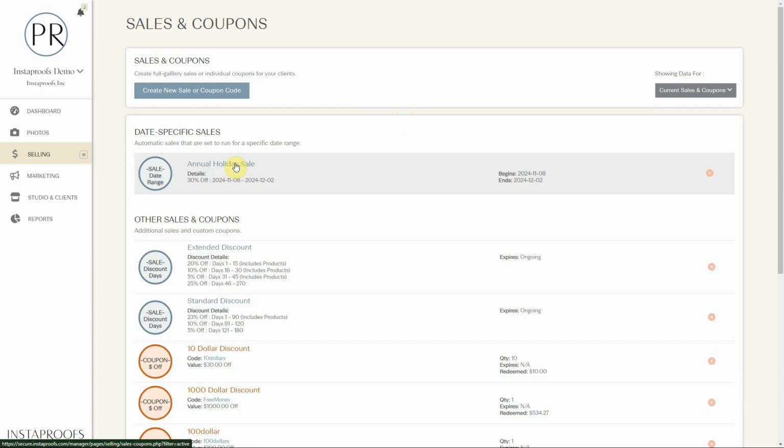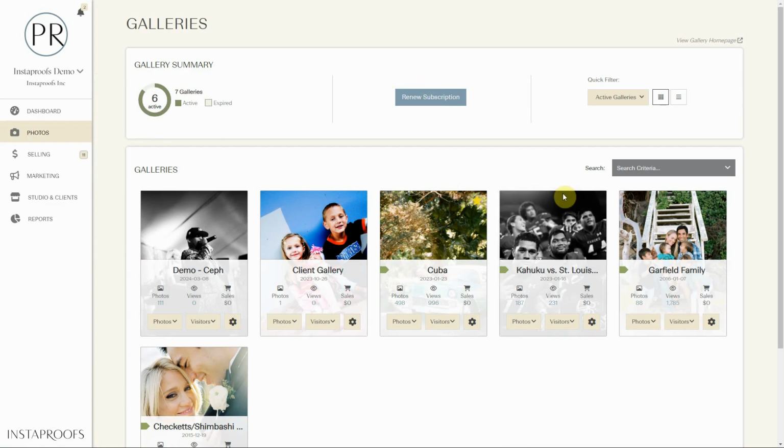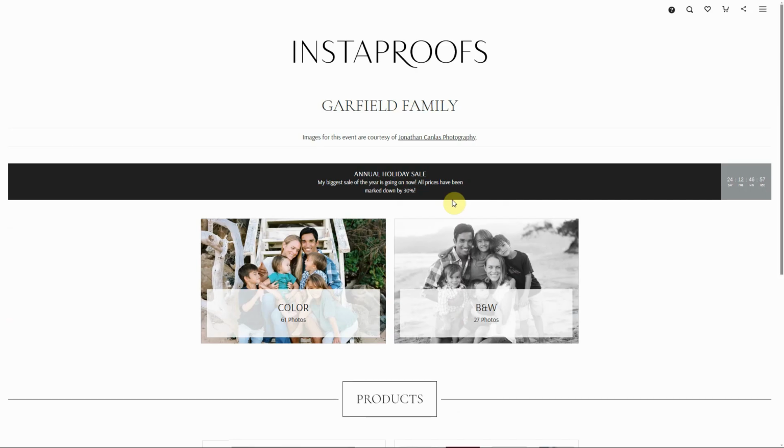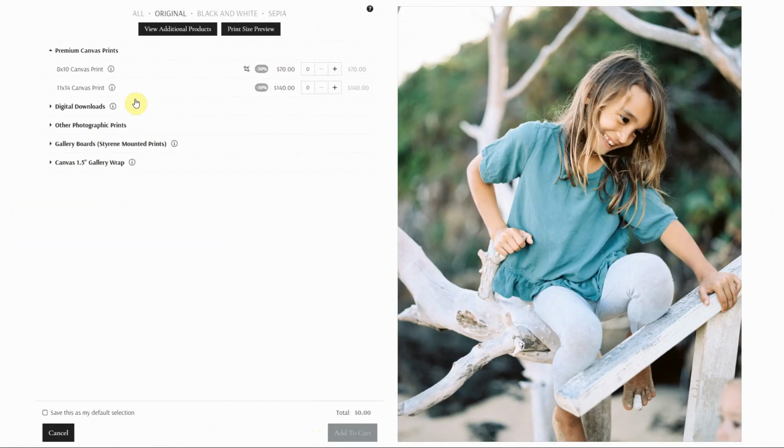So I'm going to show you how it's going to look to your clients. To do that, I'll go into Photos, Galleries, and then we're going to go ahead and view the Garfield Family Gallery. Here at the top of the page, you can see the annual holiday sale with the note that I gave it.